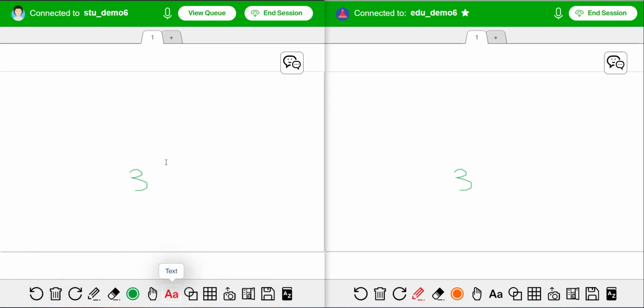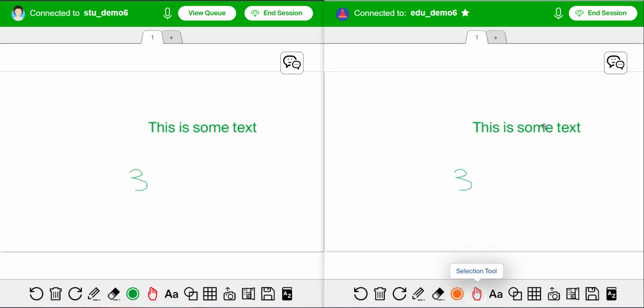Let's say I go back. Let's do a text box. Okay, so the tutor is going to make a text box. Now, notice that the student doesn't see it yet. Okay, until the tutor clicks outside of that, the student doesn't get to see it. And the same with the student. Now, let's say the student wanted to put the word new in here. Okay, so the student has edited it. The tutor doesn't get to see that edit until the student clicks outside of the text box.